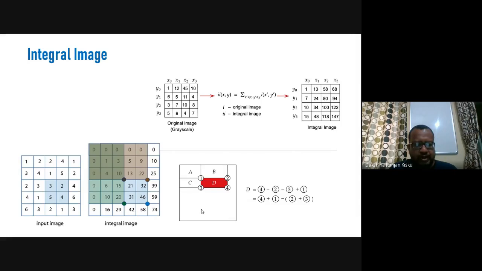Okay, now if we try to find the sum of this area, then we need to consider the four corner pixels in the integral image. So here you can see that we consider the four corner pixels. Now how to get the sum? The first corner pixel is given 10, then 22, then 20, and then 46. So diagonally we get the sum of a couple of pixels, then we subtract the sum of one couple of pixels from the sum of another couple of pixels.